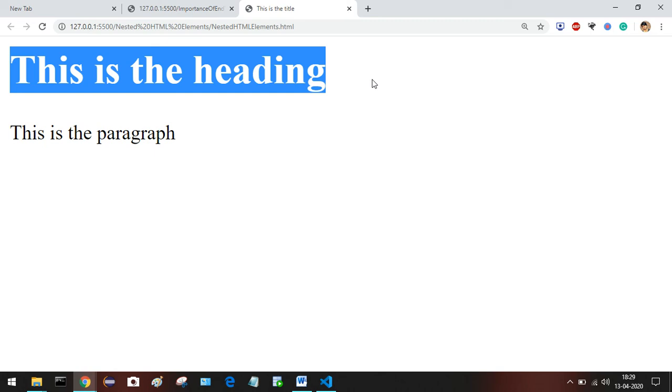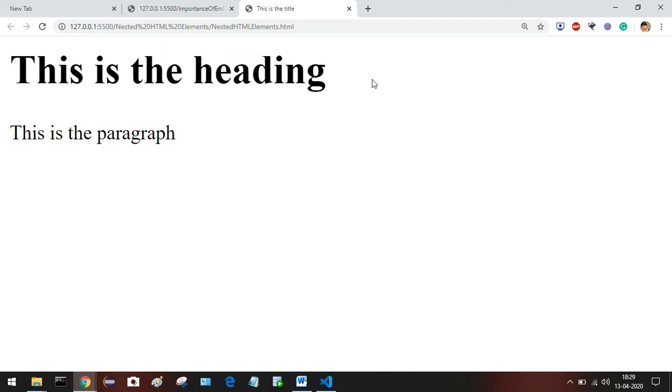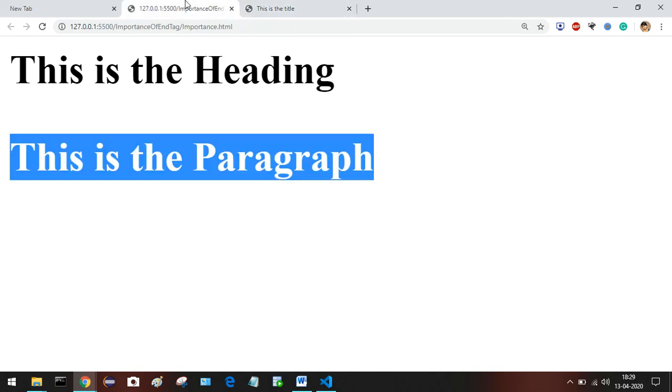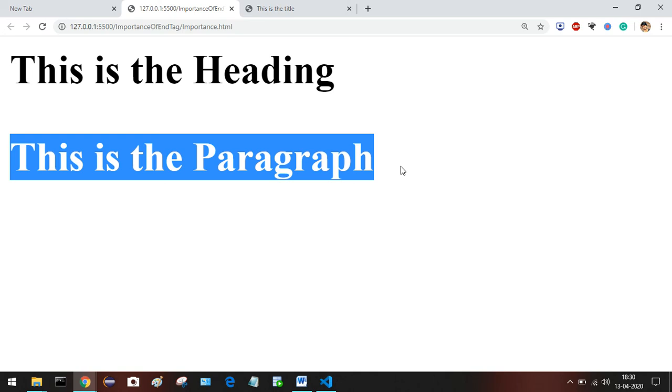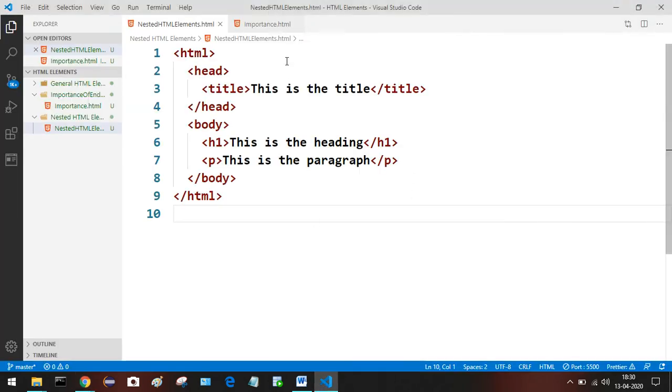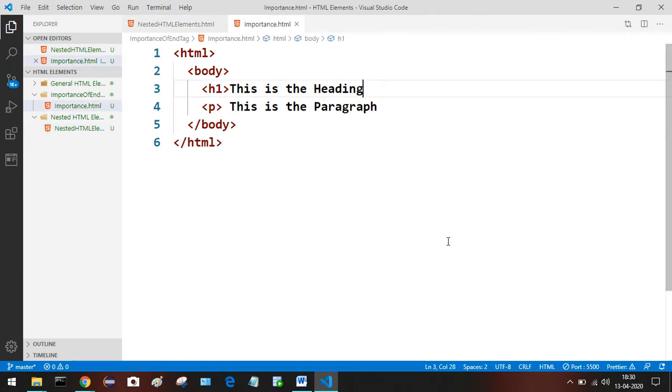Heading, it is displaying whatever it meant to be, like h1, and the paragraph, it is displaying in the correct style, whatever it meant to display. In that format only it is displaying, it is proper. But in this case, unusual, like we are not expecting this, right? It is a paragraph, it is not a heading, right? So that is the problem if I don't close the tag with the ending tag.